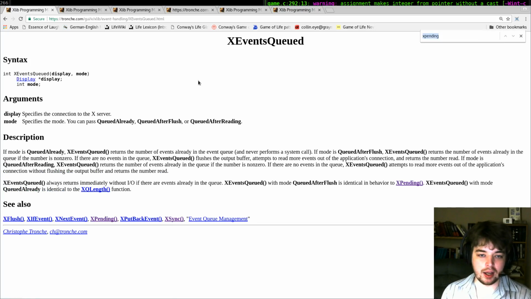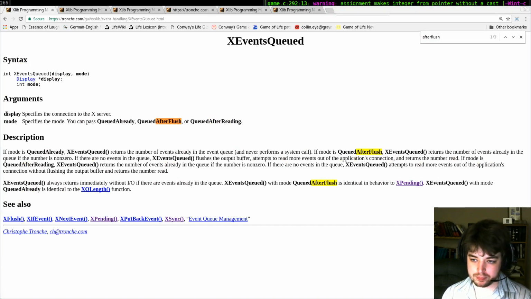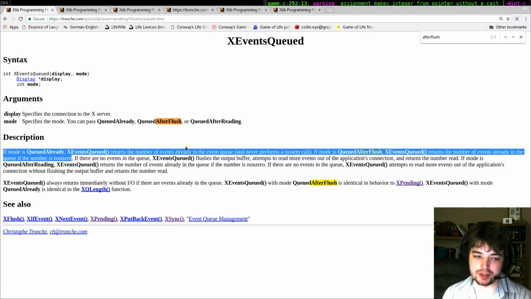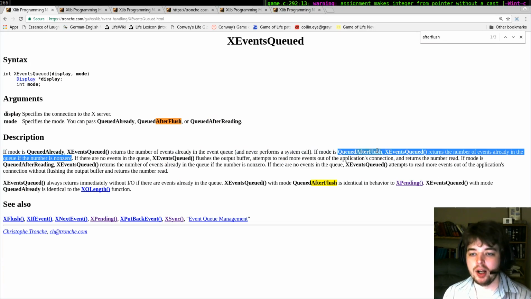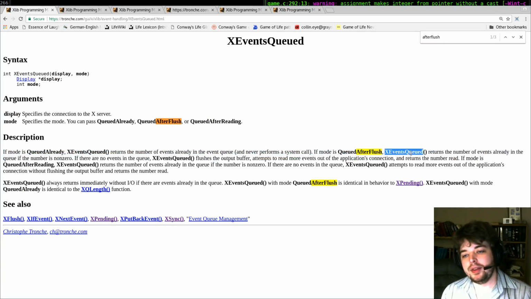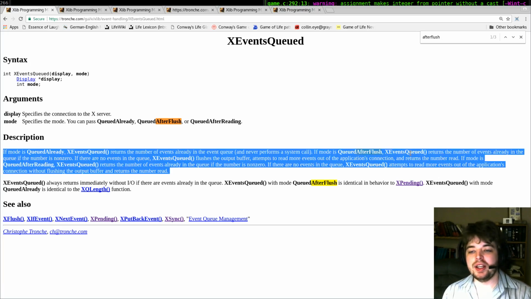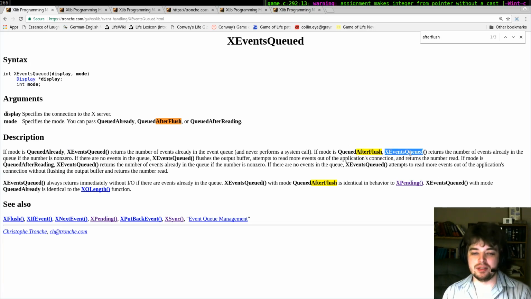I want QueuedAfterFlush specifically. It returns the number of events already in the queue. The number is non-zero. So the notion of a queue is we can think of it like an array. There's different ways that you could implement it, but this is probably the most helpful for us right now.